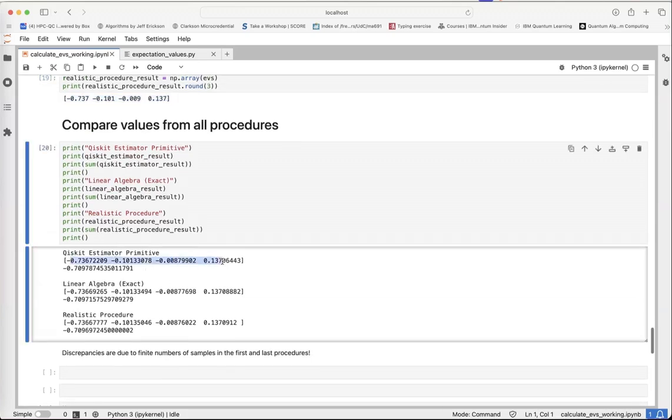These are the results from the Qiskit primitive with 1 billion shots. These are the results from the procedure we have implemented with 1 billion shots. As you can see, they are close within the sampling error. And this is the exact result that we expect from linear algebra.